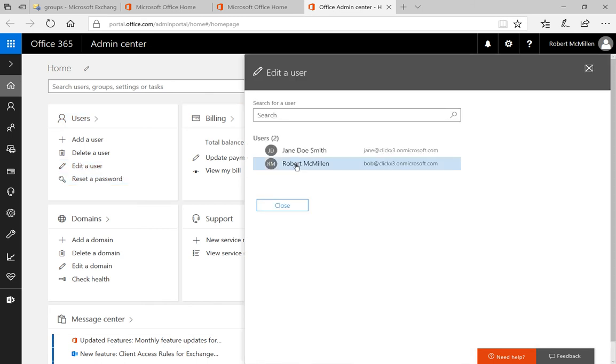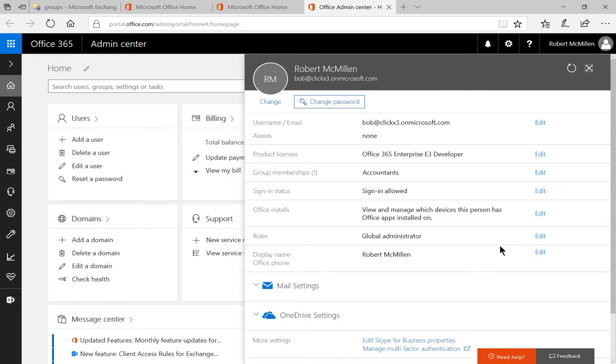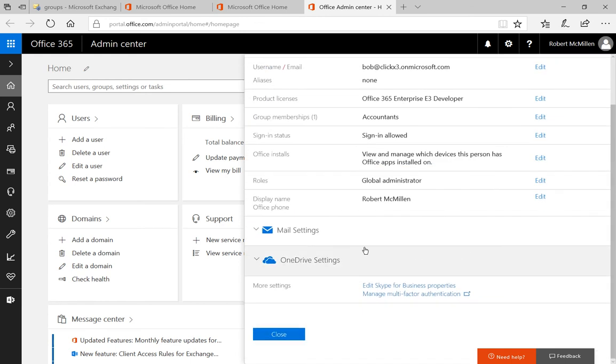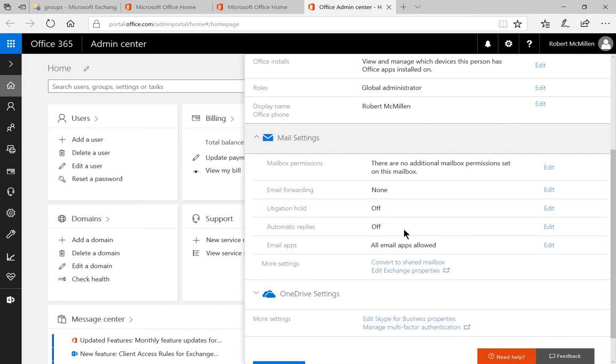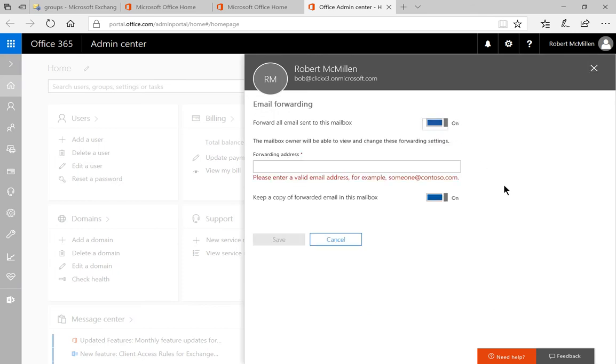Now we're going to click me, and I'm going to choose to edit myself. And we're going to scroll down a little bit until we see mail settings. Let's go ahead and expand mail settings. And from here, we see that email forwarding is turned off. Let's go ahead and edit that. And we're going to turn email forwarding on.